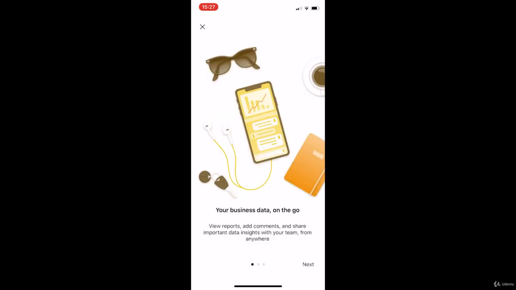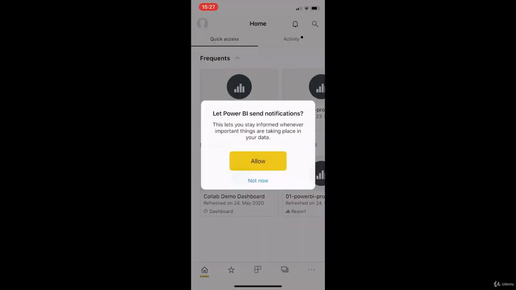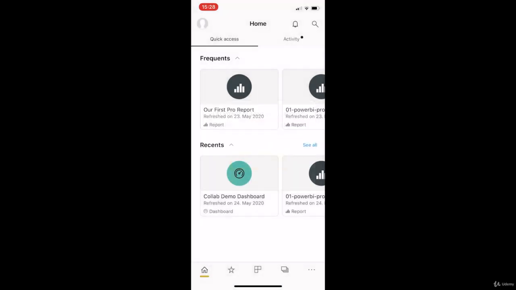Here we get some information about how to get started with the mobile app, but we'll explore this together now. So I'll click onto the X in the left upper part of the screen now. And this brings us to the starting page of the Power BI mobile app. And I don't want to allow Power BI to send notifications at this point.